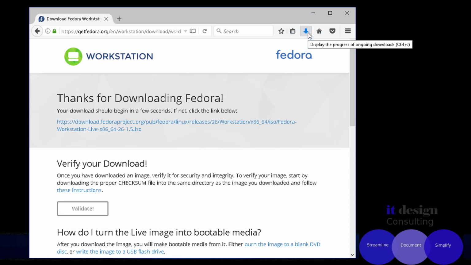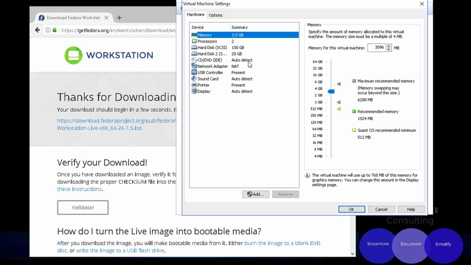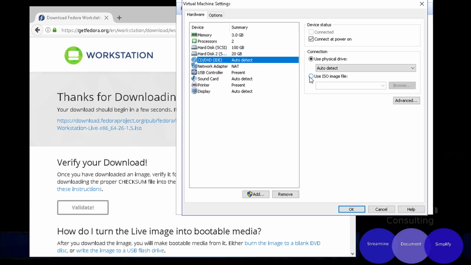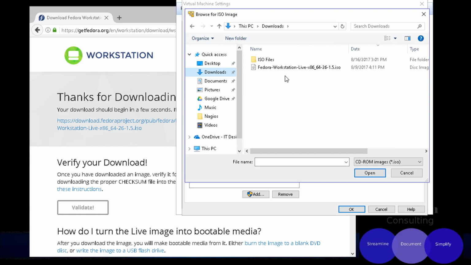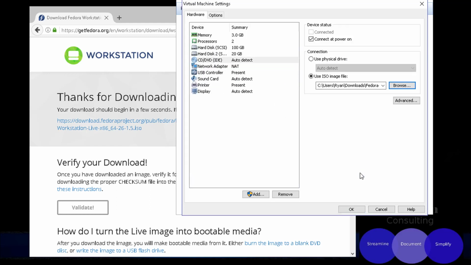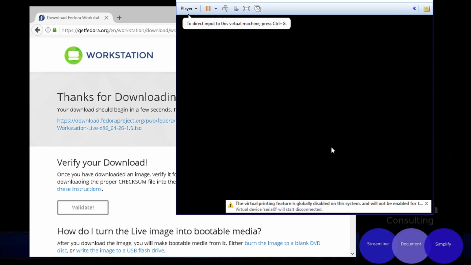Now that the ISO file is done downloading, go ahead and bring up your virtual machine. Right-click on your virtual machine and go to Settings. From here we want to select CD/DVD drive, choose Use ISO Image File, and click Browse. Find your ISO image file that you just downloaded, select it, and then click Open. So we want to make sure Connect and Power On is selected, as that will allow your virtual machine to be able to boot from the ISO. Right-click on the virtual machine and then click Power On.